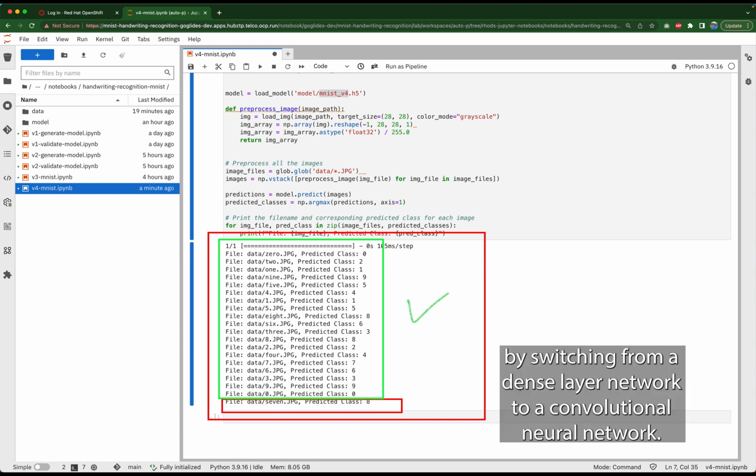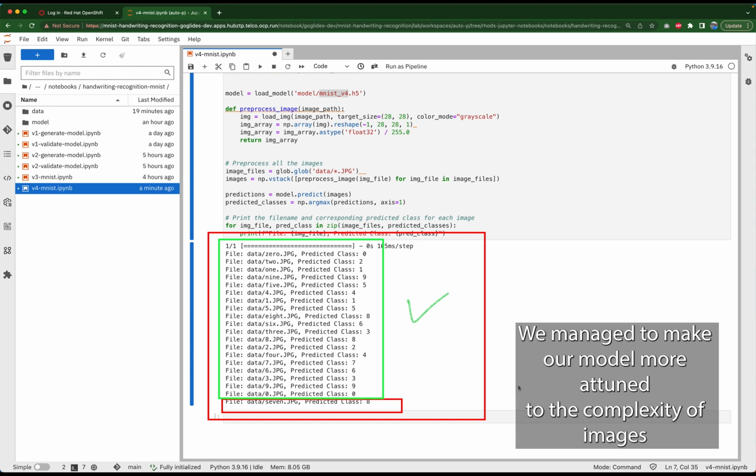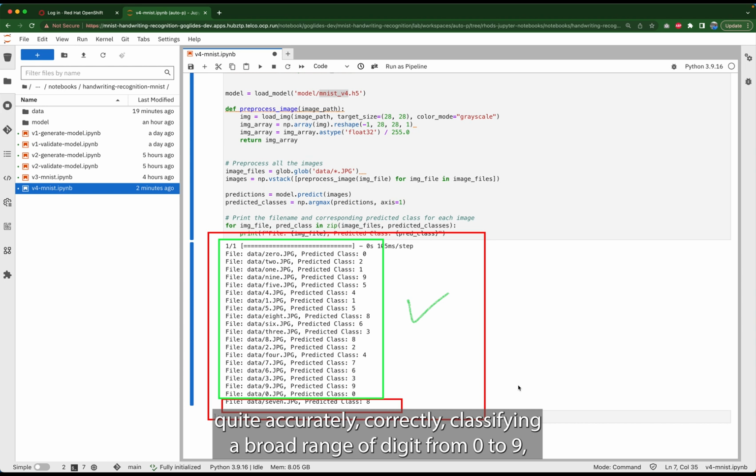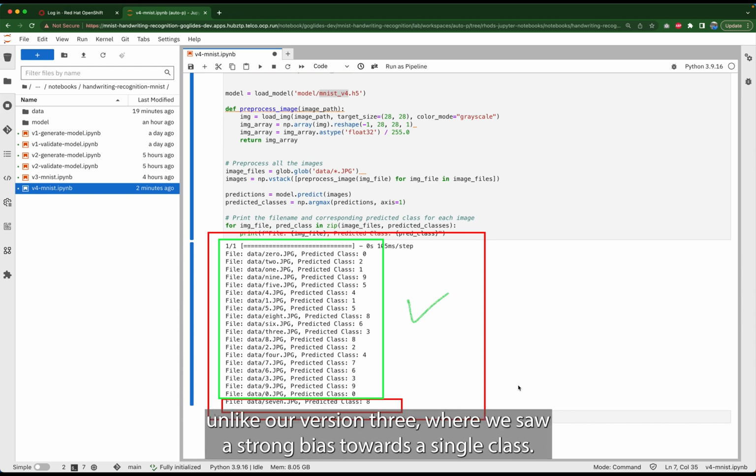By switching from a dense layer network to a convolutional neural network, we managed to make our model more attuned to the complexity of images, resulting in better performance. The model now performs quite accurately, correctly classifying a broad range of digits from 0 to 9, unlike our version 3, where we saw a strong bias towards a single class.